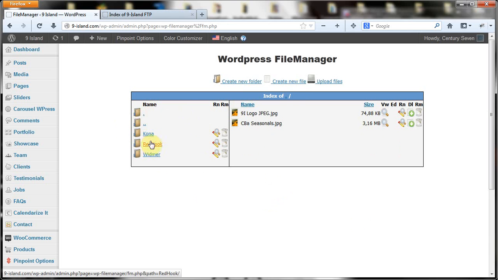Now, over here you're going to see some options for either renaming or removing directories. A little trash can removes it. Over here for files, you're going to see some more options. You're going to see View, Edit, Rename, DL, which stands for Download, not Delete, and RM, which stands for Remove, which is actually the delete command.